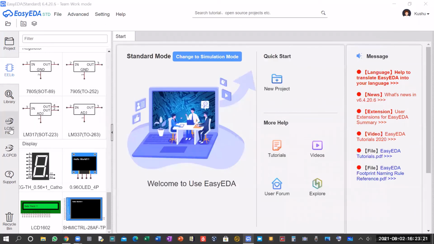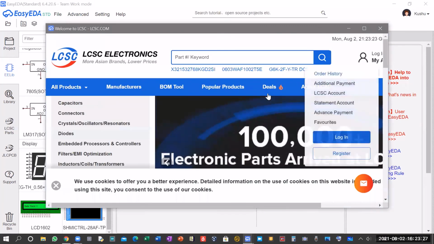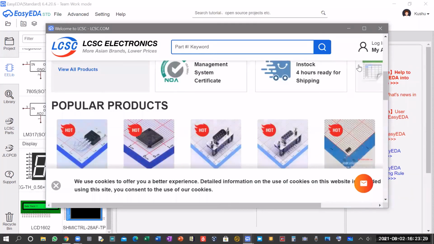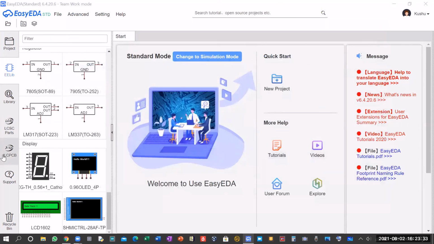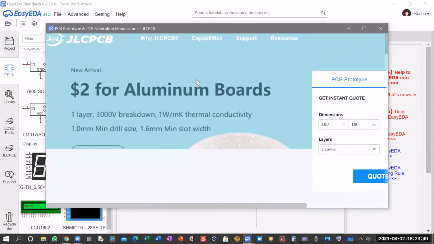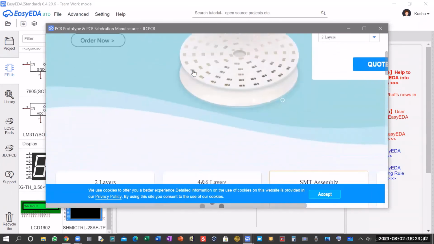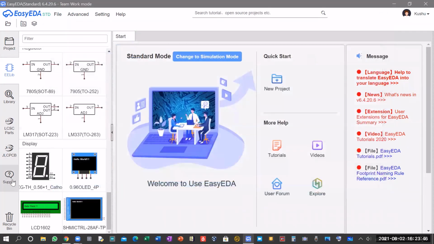Then comes the LCSC parts. As I told you, it's a supplier. If you order from JLC PCB, they can give you the parts pre-assembled at some cost, definitely. Clicking here will redirect you to the JLC PCB website. So you can get your PCBs built from them if you like. Otherwise, there are many more. Then there's the support button.